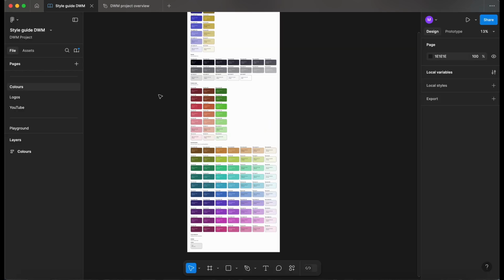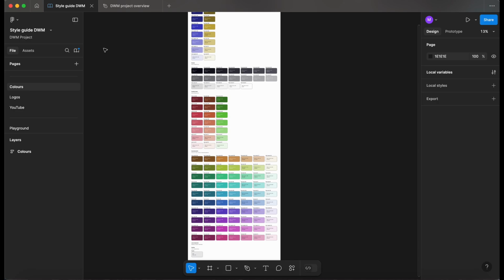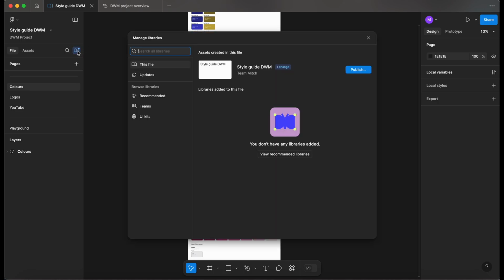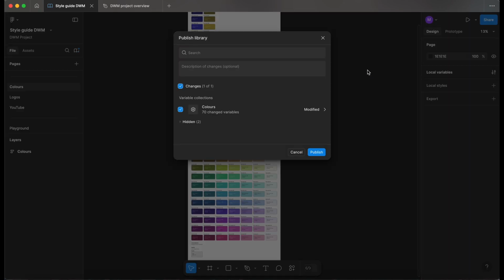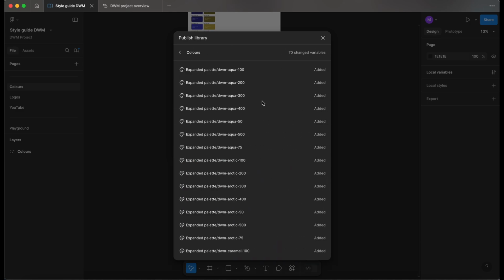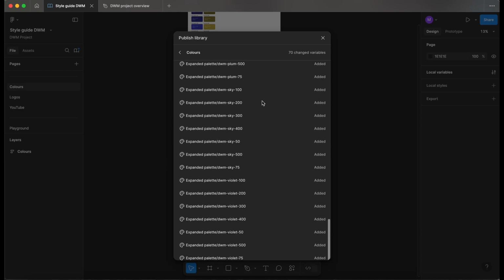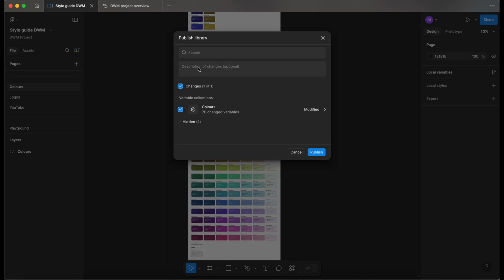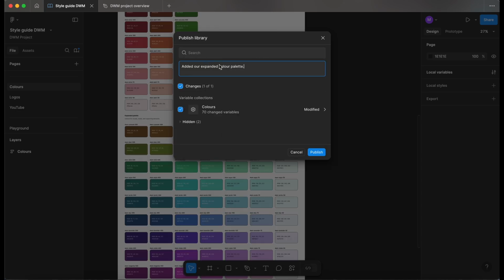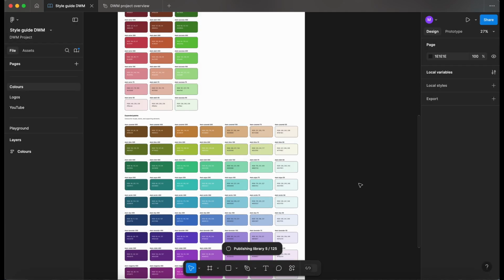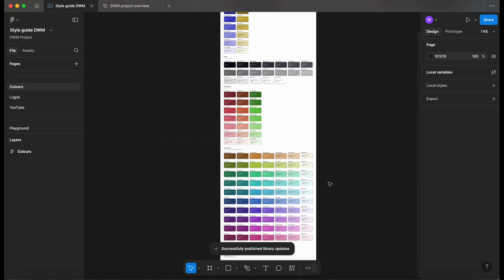Let's press Command / to get the menus again, and go to review our unpublished changes. So we click on the icon up here, click on publish. It's now saying we've got 70 changed variables, and those are the 70 colors we have added. I'm going to add a little description in here, a note so we know that we've added our expanded color palette at this stage, and click on publish. There we go, Figma's publishing the file and we're all done. So all the variables are up to date.